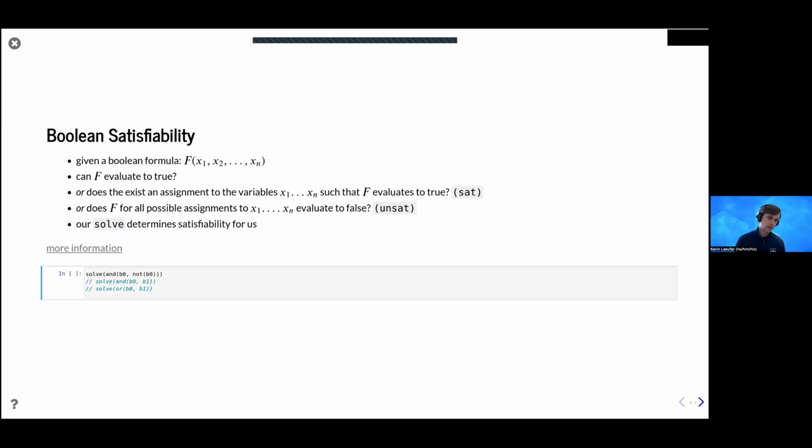Another way of asking this question is, does there exist an assignment to the variables such that F evaluates to true? So can we set these x variables that go into F to true or false in such a way that F will evaluate to true? And if that is true, then we'll say the formula is satisfiable. We can choose the inputs in such a way that the formula evaluates to true.